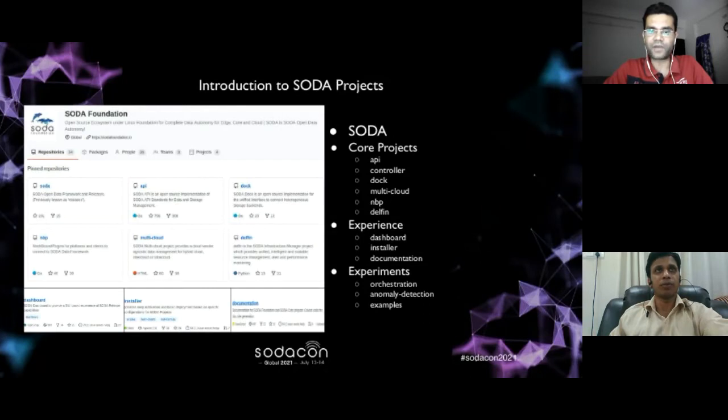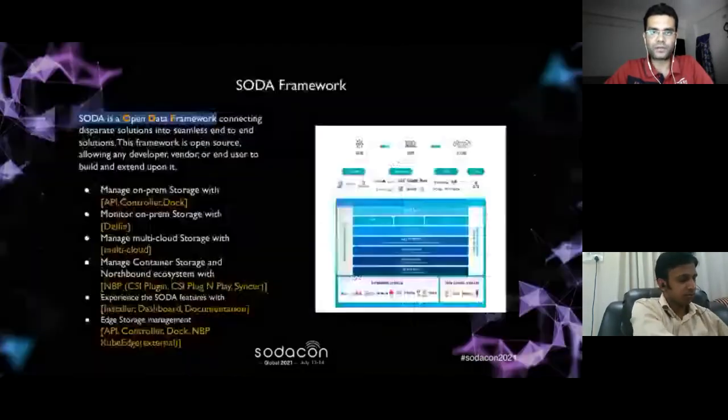And then we have experimented with some of the projects, like for orchestration. Then we have the anomaly detection project. And when you go to the examples project, there you can find lots of experiments that we have done, and we have been doing some POCs based upon that. Okay, so moving on to the next.